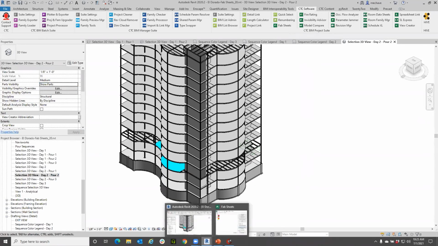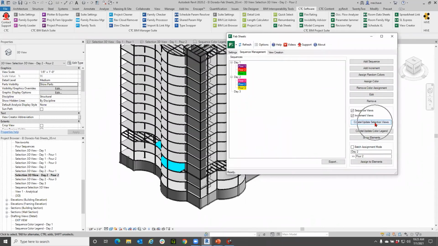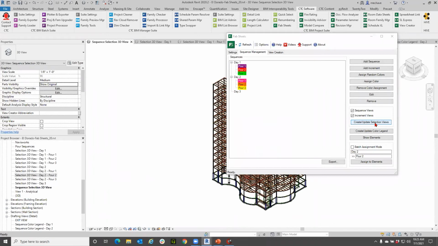If I go back to my Fab Sheets, go back to day 2 and hit update for this one, it's going to update it. And again, if you had your association of your view template, you wouldn't have to go back and redo that.